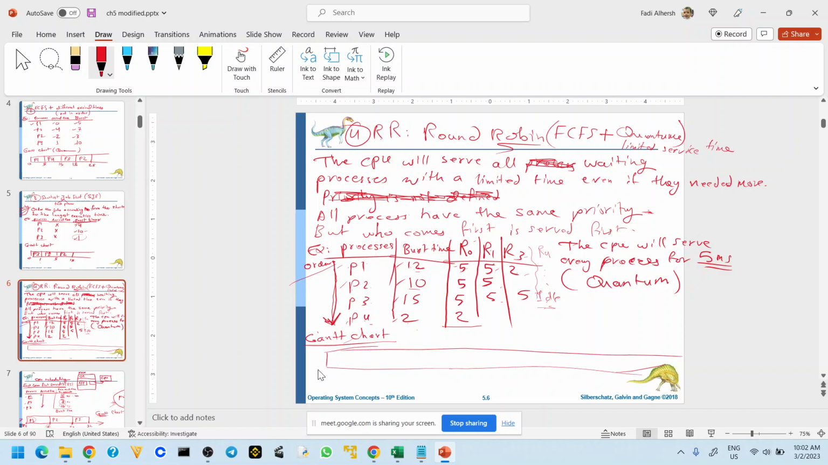Right. So at time 0, P1 will be executed, and then P2, P3, P4. So this is round 0. All of them are going to be executed: P1, P2, P3, and P4. This is the first round. The CPU will go for all of them. All of them are there, and all of them need time.